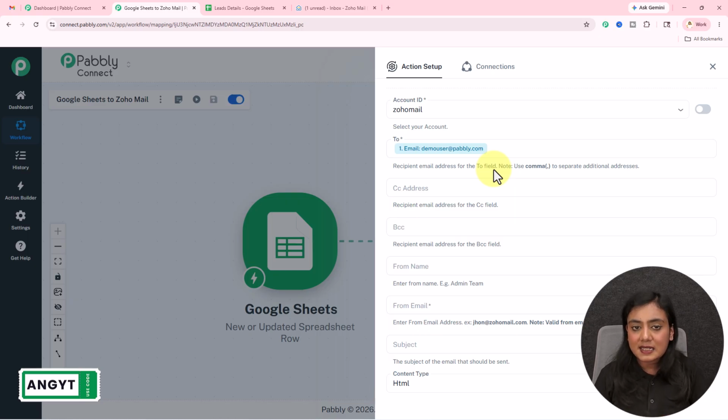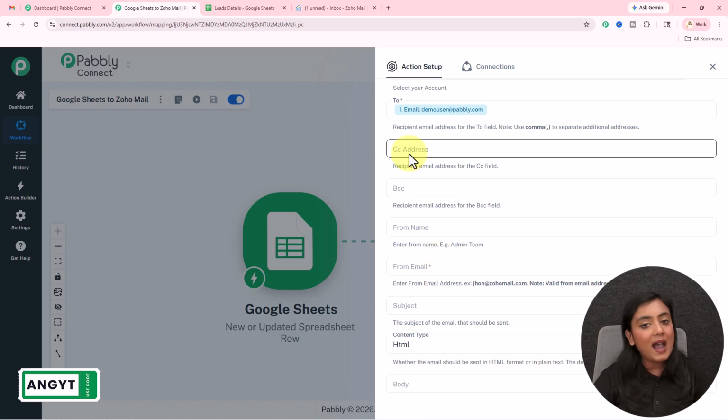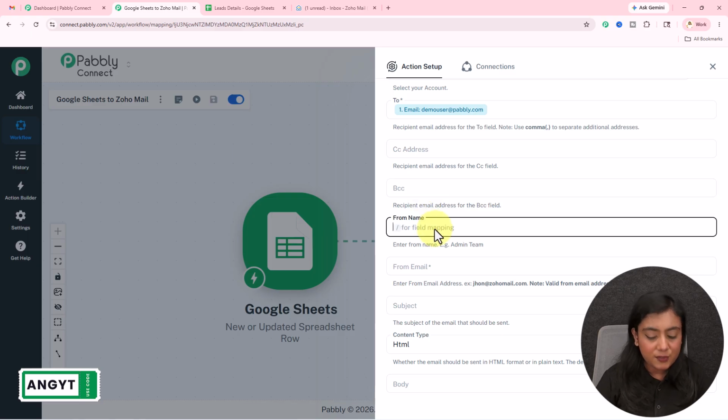Now, as I've selected this data from my previous response, this data is mapped as well as dynamic. That means now whenever a new response is going to be captured in our previous step, automatically the new data will be updated in place of this mapped data. I do not require CC and the BCC, so I'll skip the part.